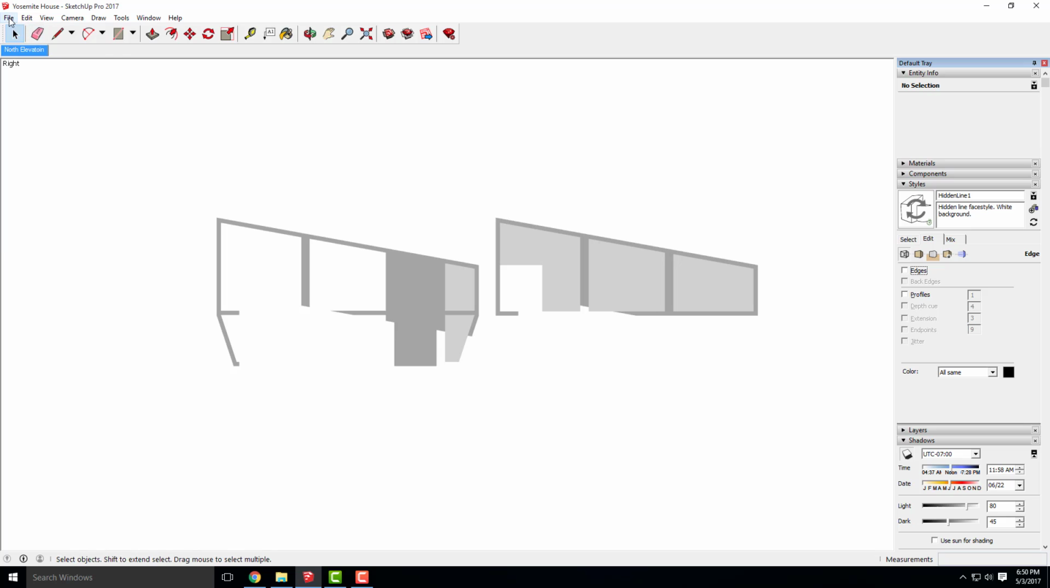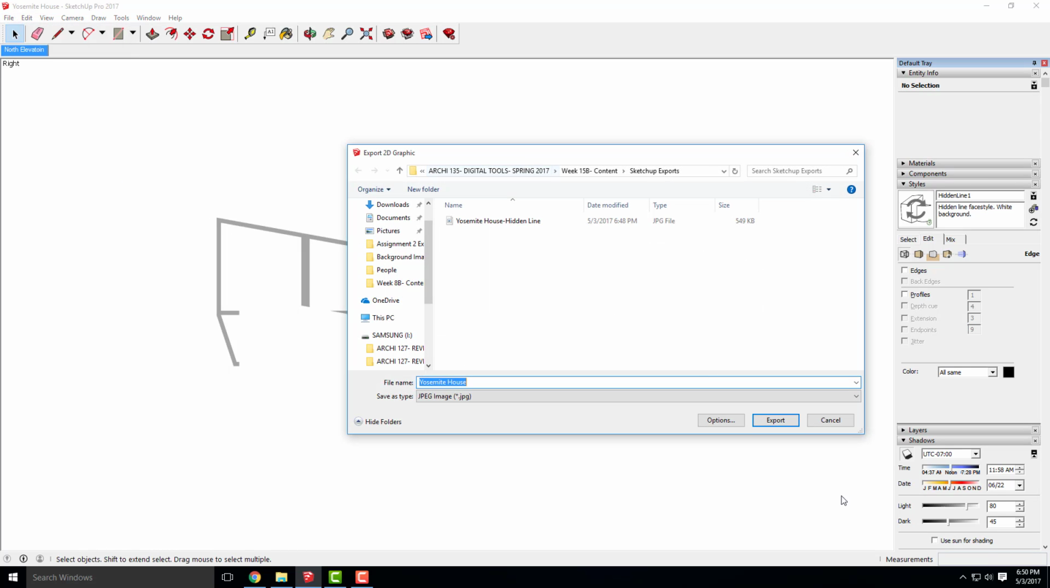Okay, so again, file, export, 2D graphic. I don't need to go through the whole options thing again. It'll already be saved. And I'm going to call this shadow and export.